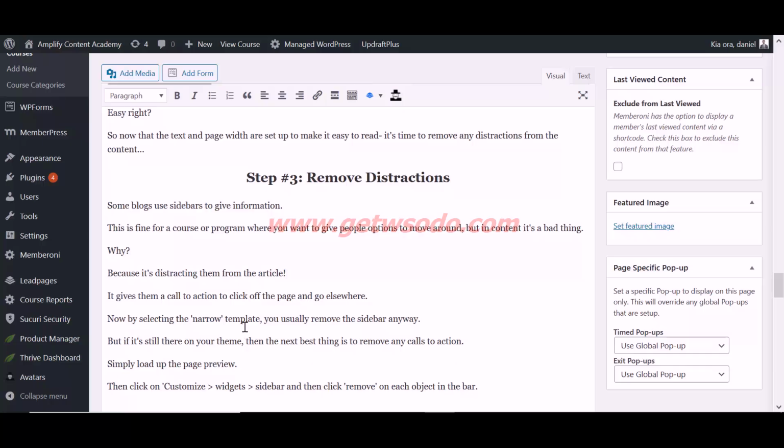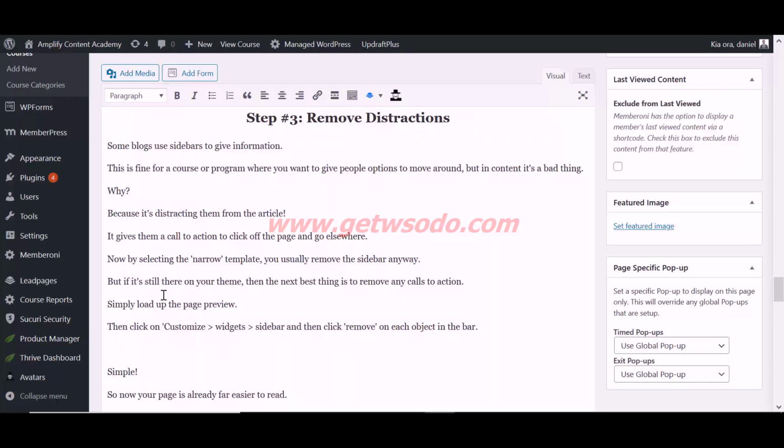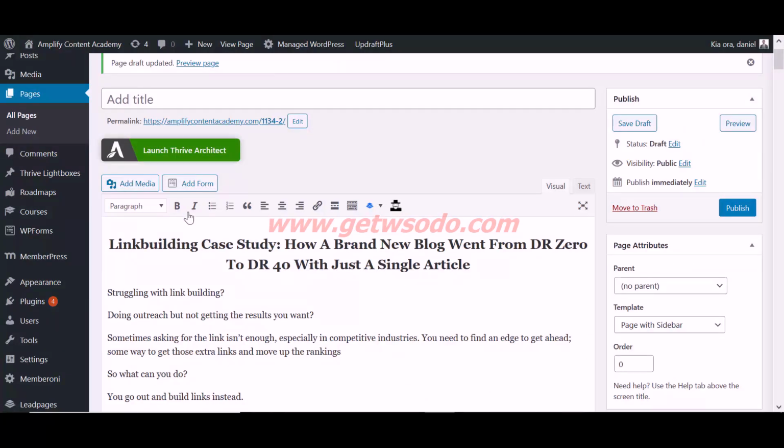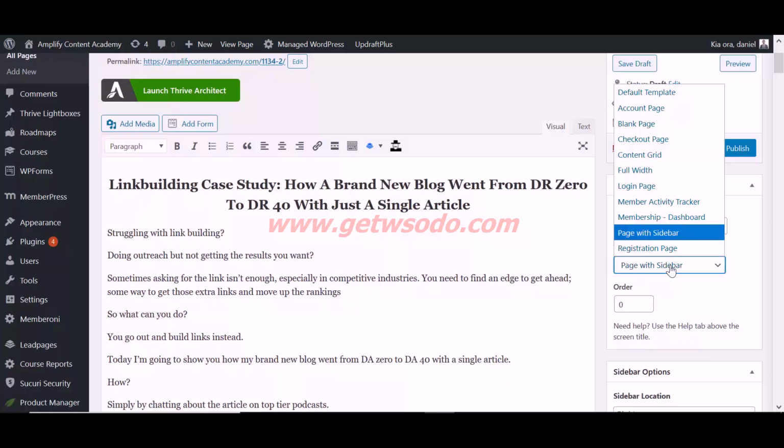Now, by selecting that narrow template, you usually remove the sidebar anyway. But if it's still there on your theme, then the next best thing is to actually edit that call to action itself. So if we look at this page here, you can see this template actually has a sidebar already. So I could literally just go and find the narrow template, which would be the default for this one, and then it would be fine.